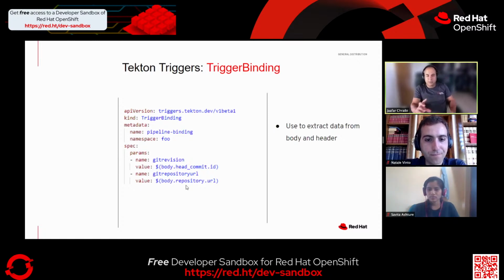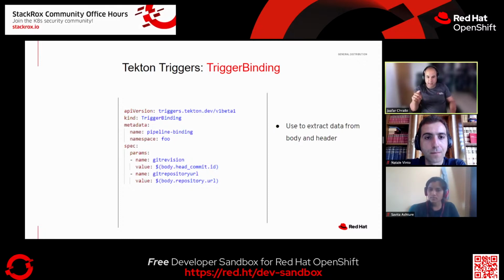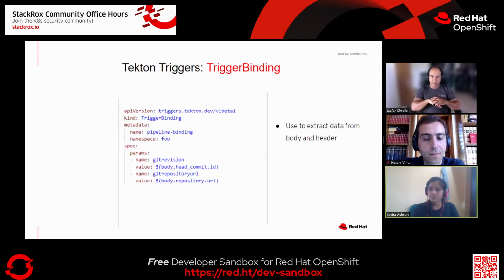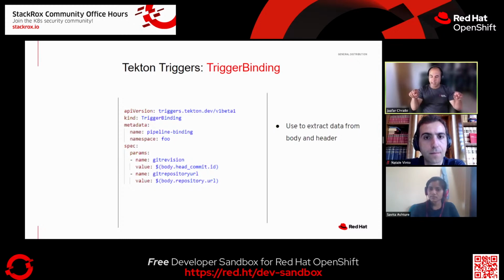Sorry, just to make sure I understand it correctly. In your payload, when you have your Git event, it has something called commit ID, and it has something called repository.url in your JSON payload. And basically what this trigger binding says is, extract this thing that you have in value and store it as Git revision. Is that correct? This is going to be the parameter name, Git revision, that would be used somewhere else? Yeah. Okay. Git revision, Git repository.